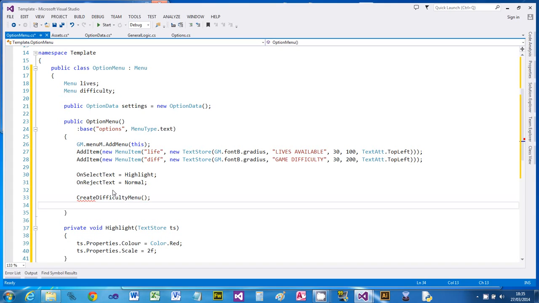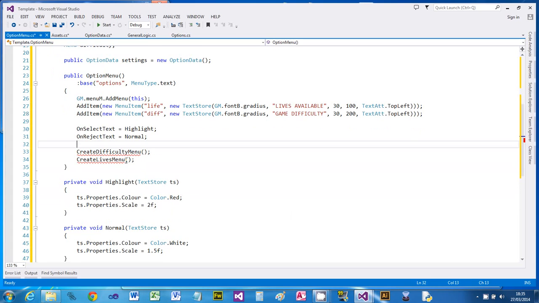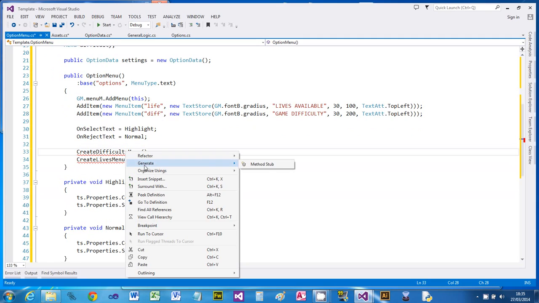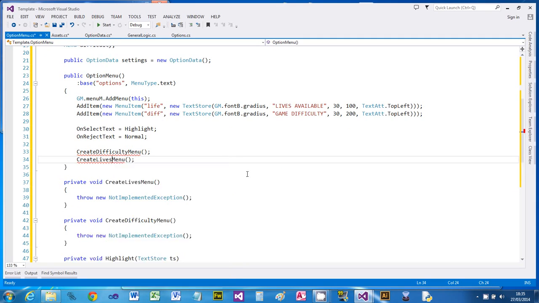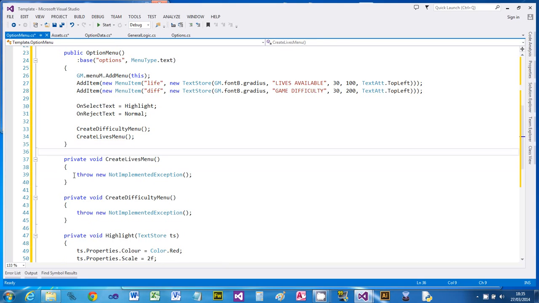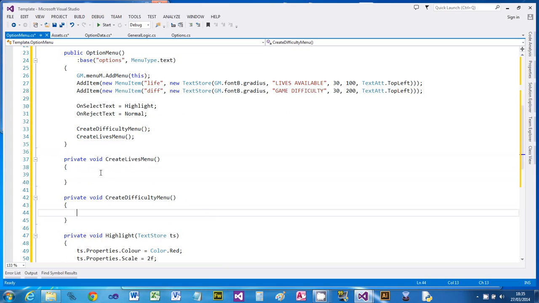That doesn't exist, but we'll create that in a minute. And we're going to create the lives menu. Okay, right, so I'm going to right click over those and say generate method stub. That's created the lives and the difficulty one. So let's delete the throw not implemented because we don't want those, and we'll create the difficulty menu. So let's do the lives one first.